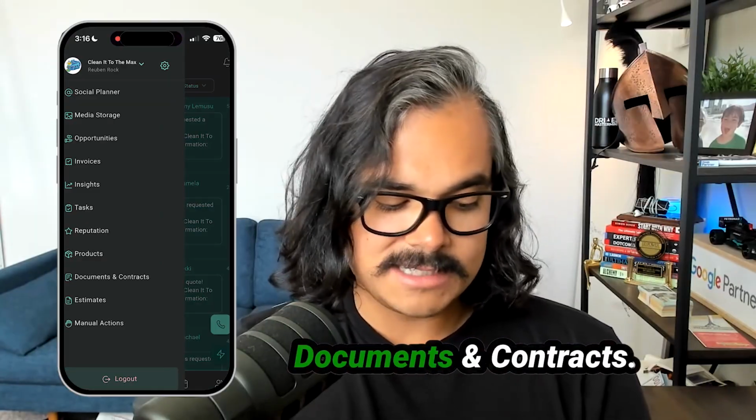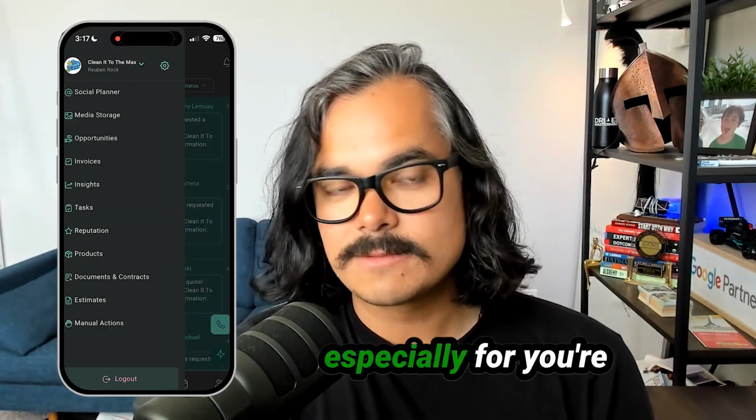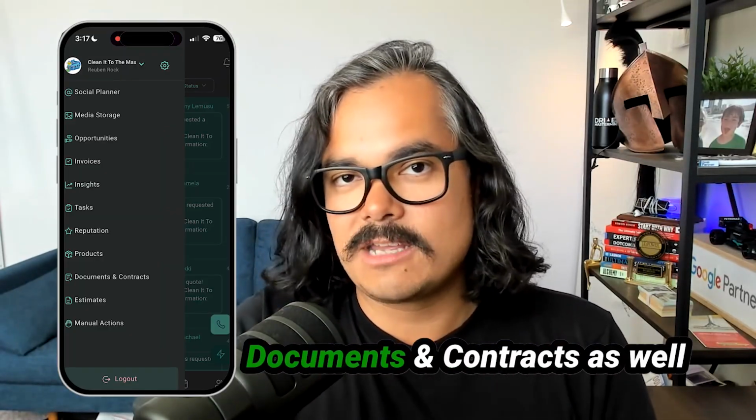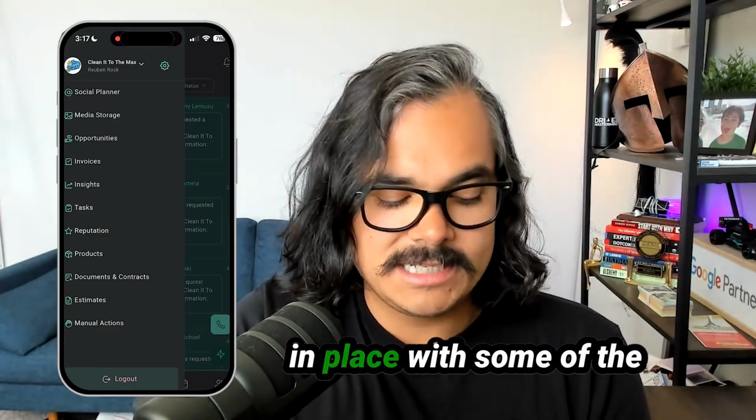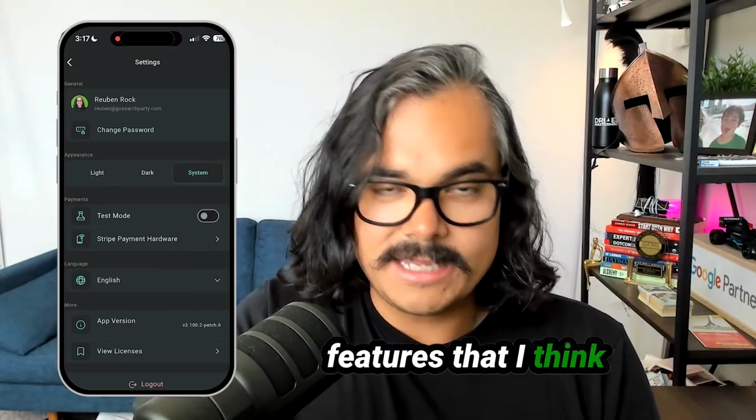There's also documents and contracts, estimates. Those are more advanced features. You might want to use those estimates, especially if you're doing commercial work, and maybe you'd use documents and contracts as well if you're going to have contracts in place with some of the companies that you work with. Those are a lot of the features that I think you should know about.